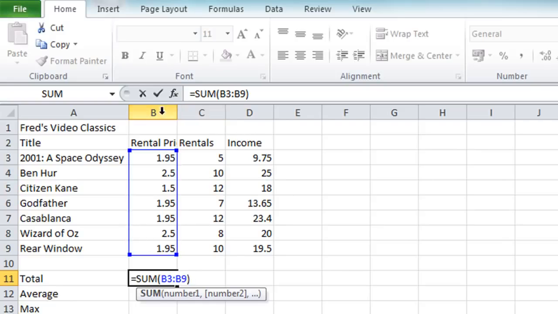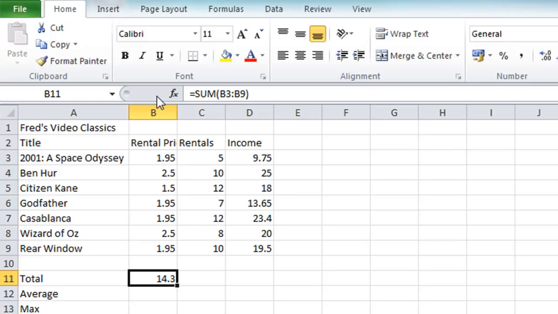And another way of simply accepting that is to click on the tick, as you probably know, and again that just completes that calculation. So I'll do that one more time in the next cell along, in the rentals column.